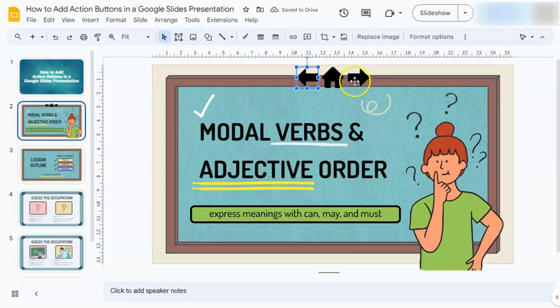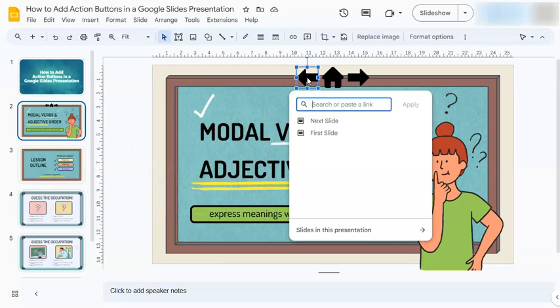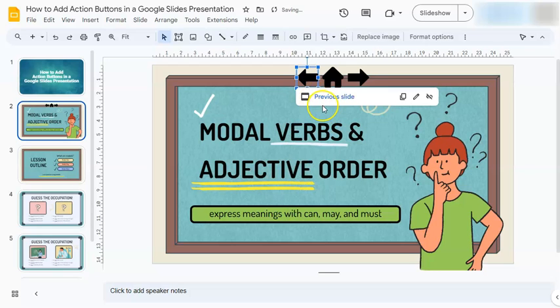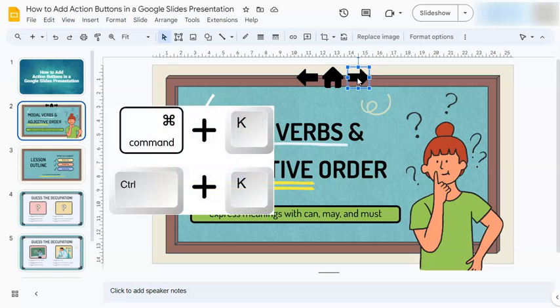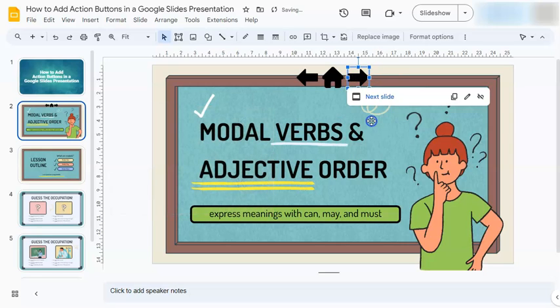So we have our three icons, or our three action buttons, that we will use for the previous, the home, and the next slide. Now to turn these into action buttons, what we're going to do is link them to the slides in our presentation. So this one would be our previous slide. Go to your keyboard and press the keys Ctrl-K. And there you have it. We have our next slide, our first slide. Now let's select slides in the presentation because we cannot see previous slides. So select that. And there you have it. Now we go to our next button right here. Again, Ctrl-K. And there you have it. You can just select next slide right there.